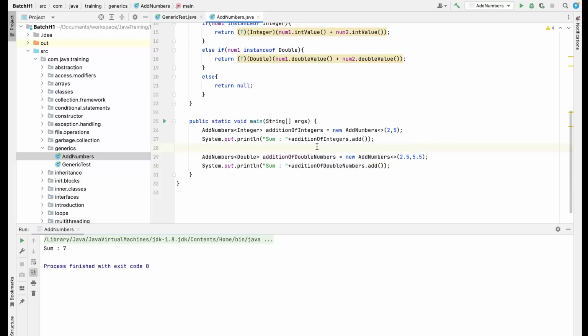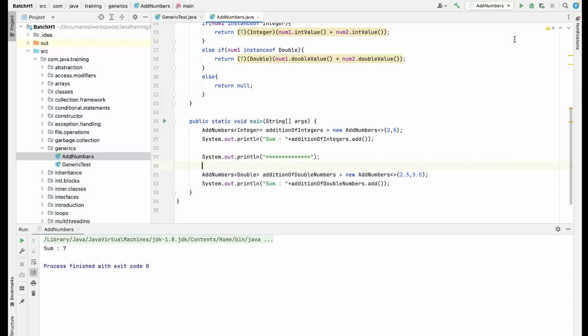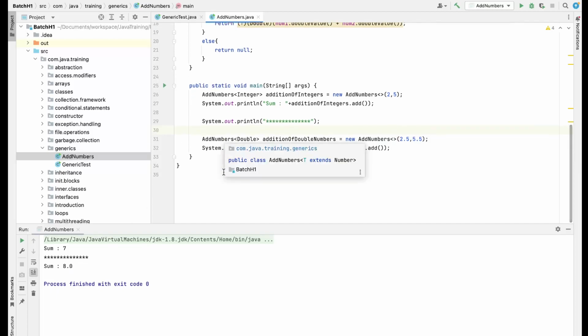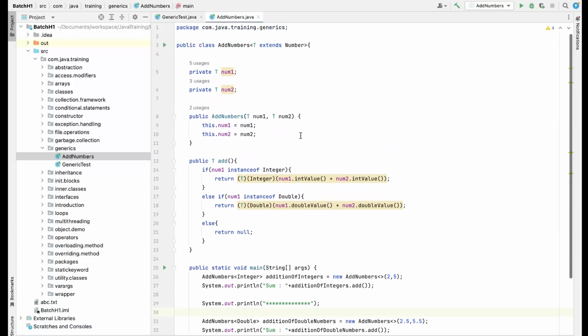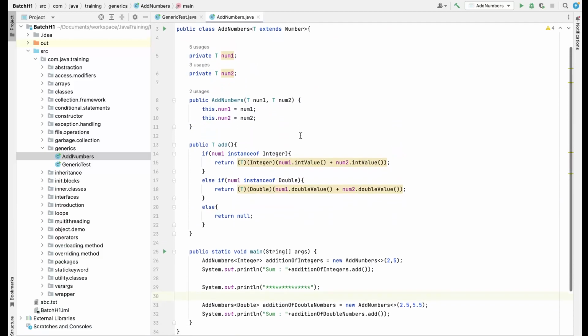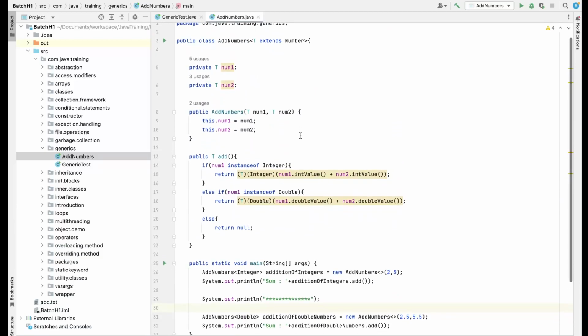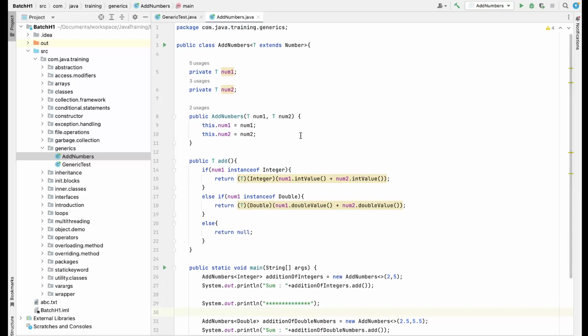So sum is equal to, let's separate this out by a line. So this time we are adding two double numbers. See the output, sum is equal to 8.0. So did you understand the objective of this class? Our objective was to write a generic class which helps you add two numbers, and those numbers can be of any data type. Means you want to handle different data types in the same program.